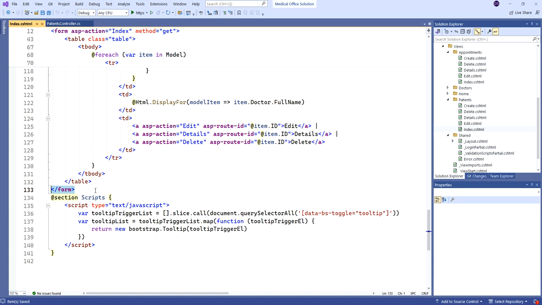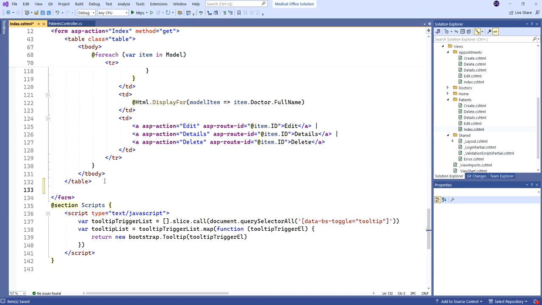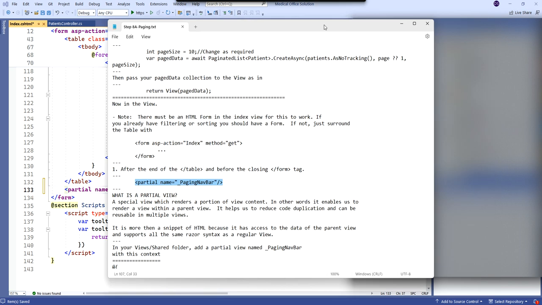So right at the end, after the end of the table and before the end of the form, here's where I'm going to get ready to show the navigation bar for paging. And that's using this partial view tag. I can just say partial, and the name is the name of my partial view. This is that snippet of HTML that we're going to insert into the page. All right, so I have some notes explaining here.